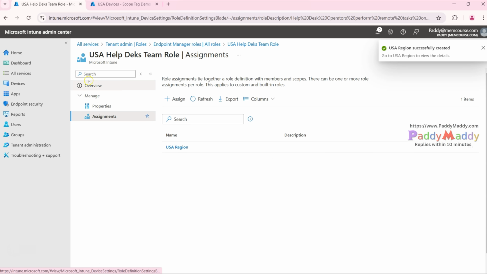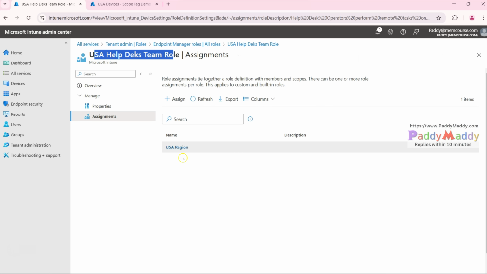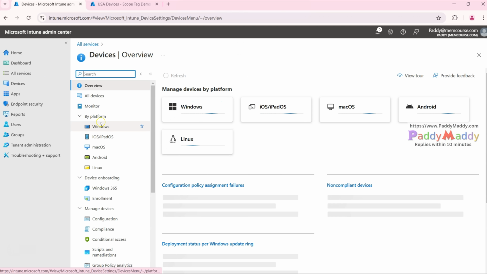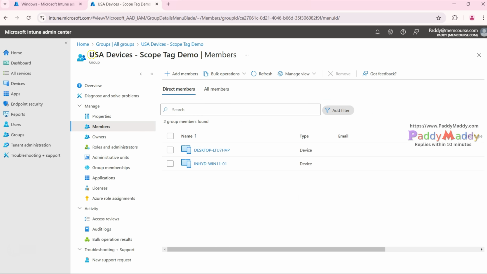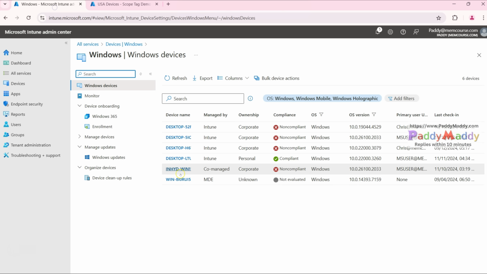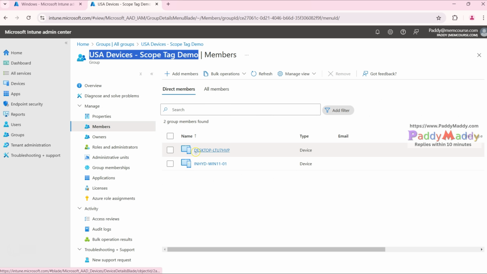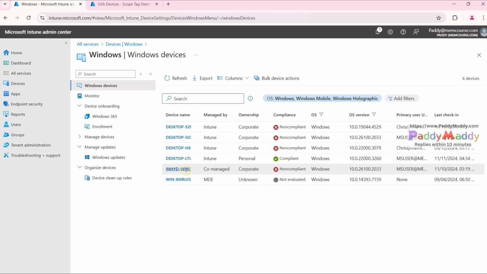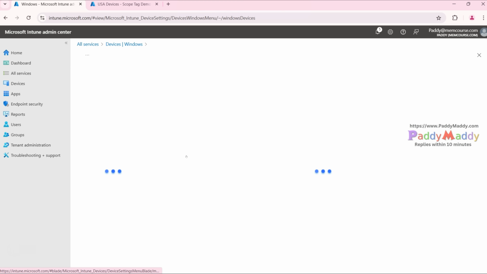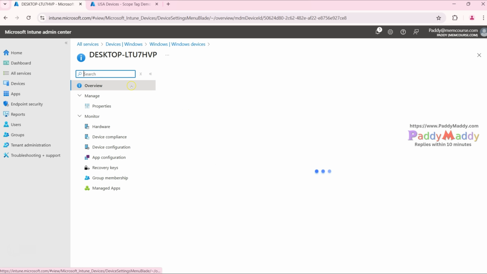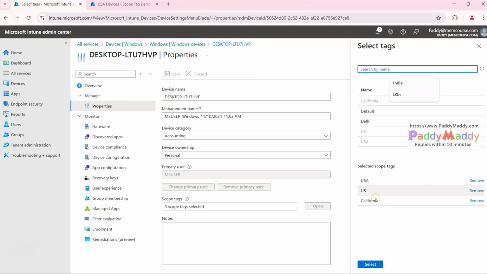So now we used one of the custom roles by using RBAC, and we assigned it to the help desk team, and we also added the users. That being said, if I go back to the devices, for example, this is a group that we used as part of our testing, the USA devices group. In this group, you could see a HVP ending computer. If I click on it, in a couple of minutes under properties, I should be able to see three scopes: USA, US, and California. These three I'm able to see.